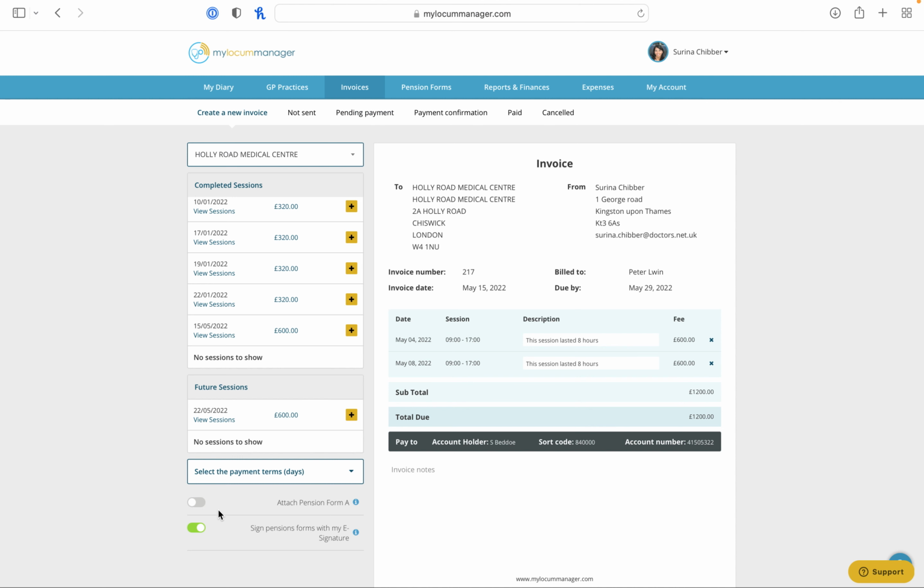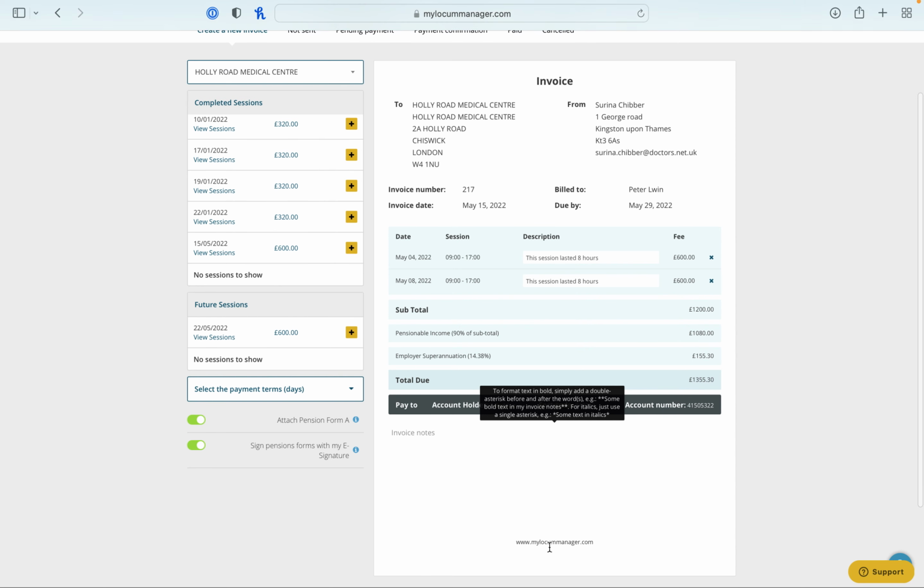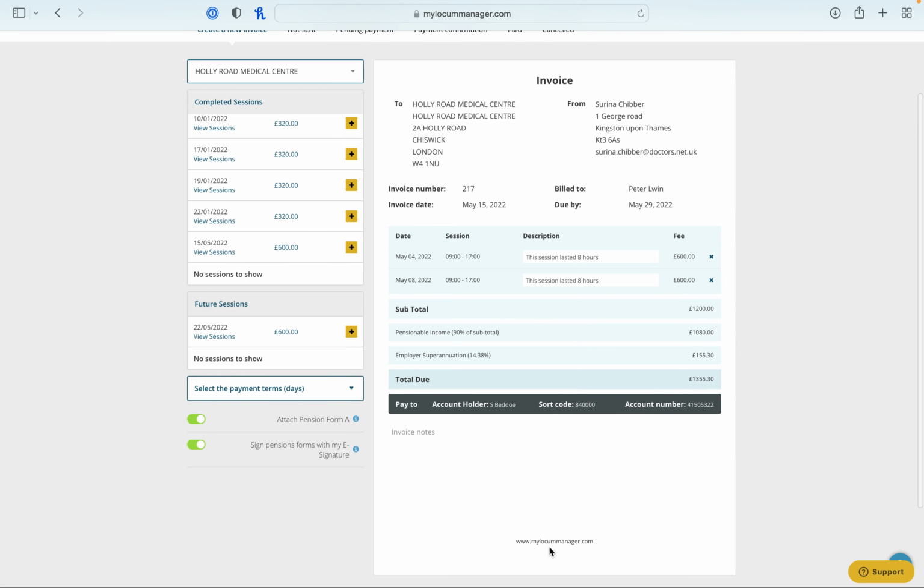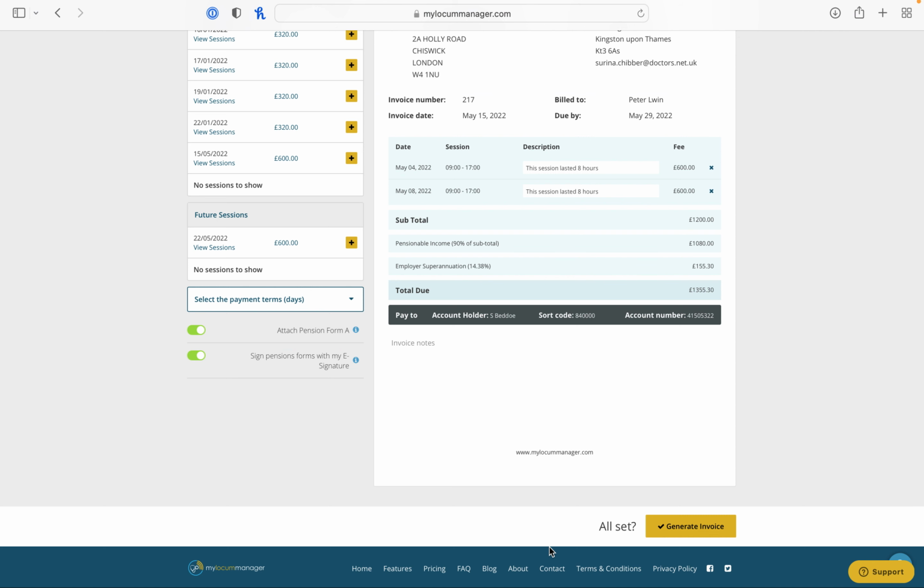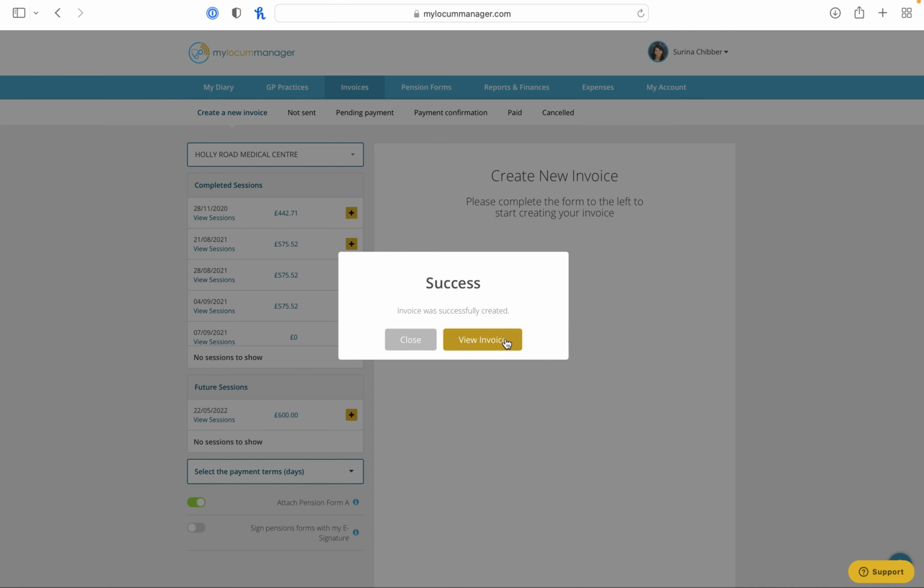If I'm pensioning, then I just select this toggle here, and a Form A, which goes with every invoice, will automatically be attached and pre-populated for me in here. So that's the invoice done, and then I generate the invoice and it will present me with the invoice to review, and then I click a button and I can send it to the practice directly. And because I've selected the pension toggle, the pension form will be sent alongside the invoice directly to that practice. So here we go, let's view it.